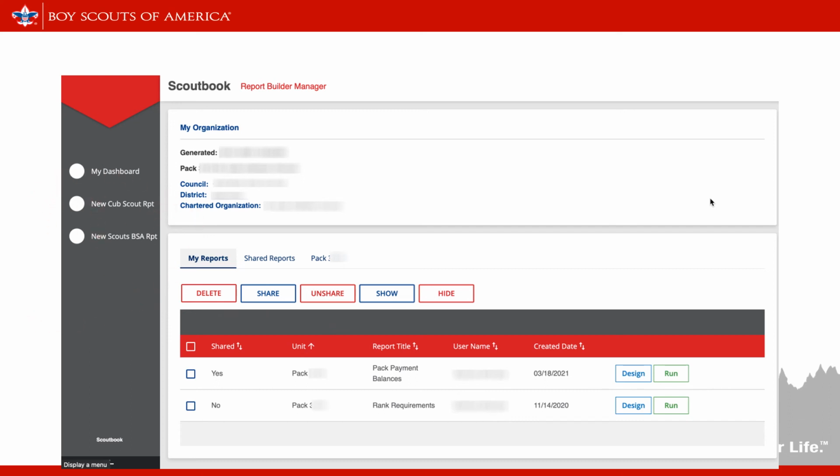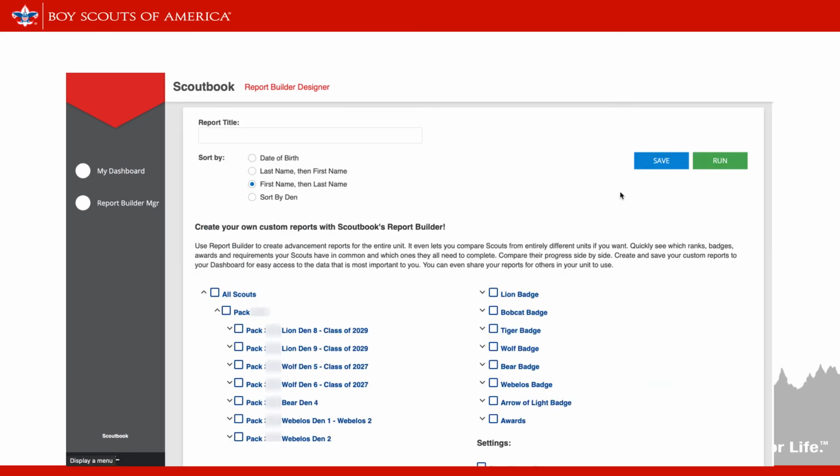If you select create new report, you get a screen like this where you basically select the kind of report, the kind of things you want to include in the report, and then you can give it a name here and save it, and that will allow you to save that report for use later on if you want to do the same kind of report over and over again. This report builder function is for advancement reports. If you click the green run button, it actually produces the report.